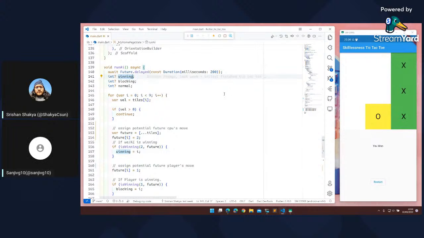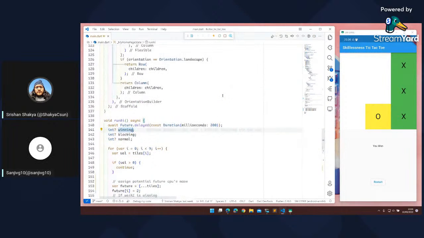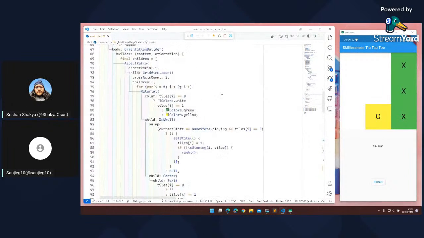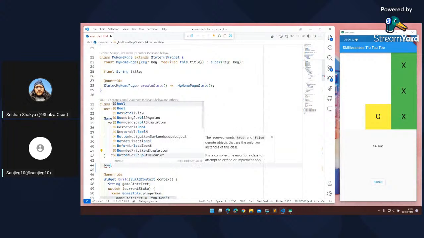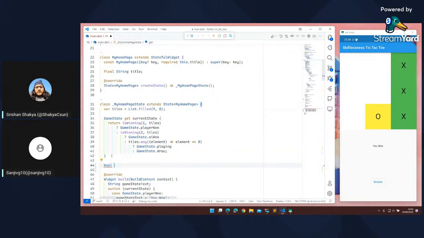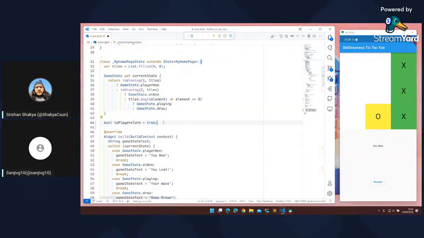So when you press the button, or when you press on the screen, your turn is gone and it's time for the AI. We can just switch there. Yes, that was what I was thinking. So let's just have a boolean for now: is player's turn? And we can just initially assign this boolean to true.